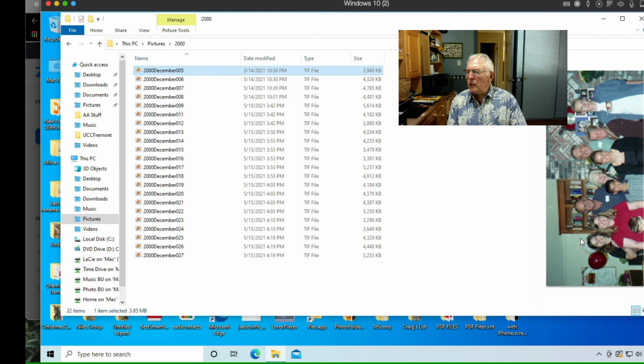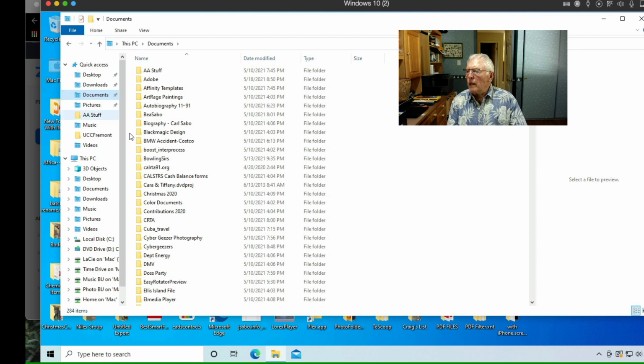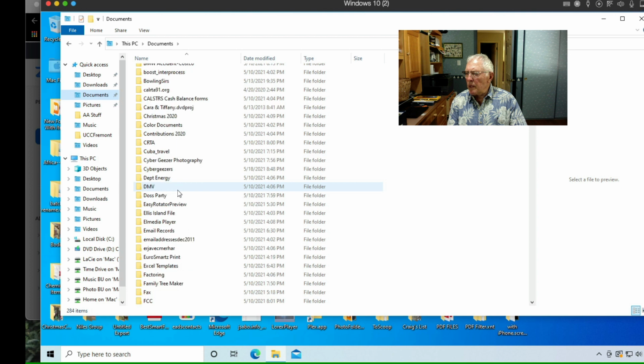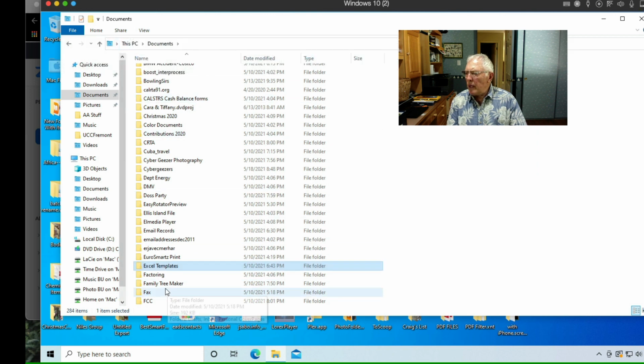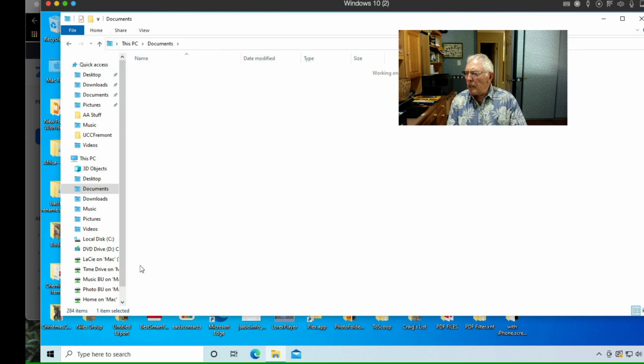And that would be true under any circumstance. If you're into documents, for example, and let's say I go into some documents, let's see, Excel templates. And if I change my view to show a preview pane, then if I open up an Excel template and I click on it, let's try that again.